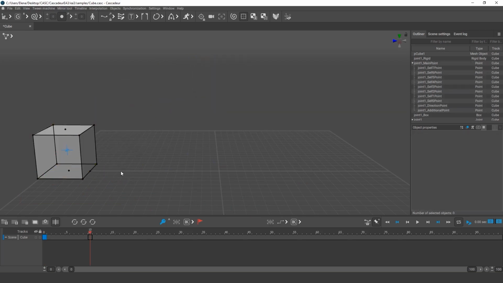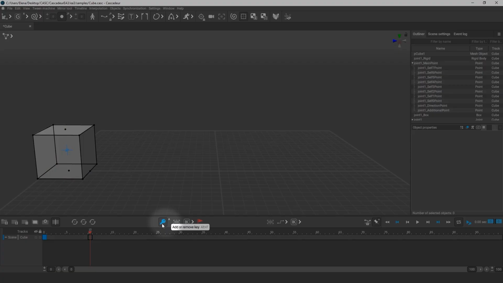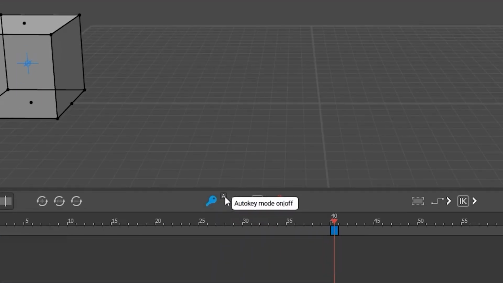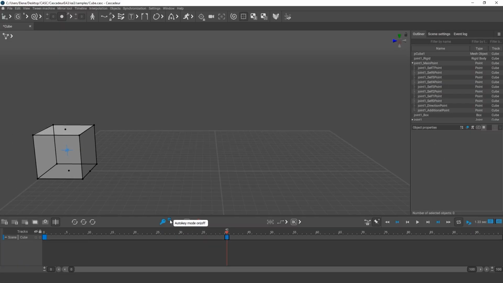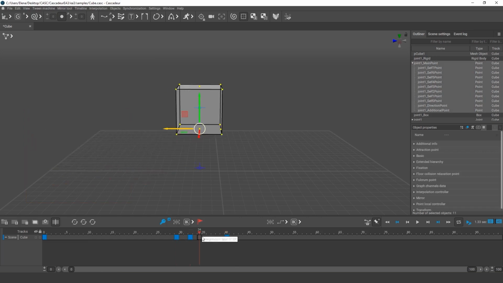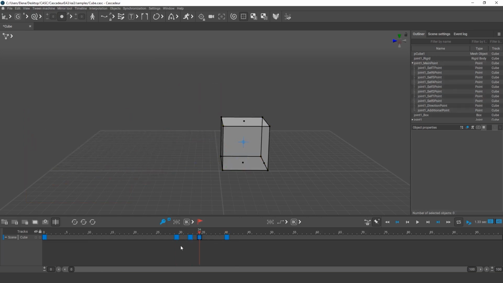Therefore, it is always necessary to make the frame a keyframe first. This can be done by using the key button or the F hotkey. For example, let's create a new key in frame 40. Next to the key button, there is a small letter A. This is the auto key mode. If it is on, then a key will be created as soon as you try to move an object.